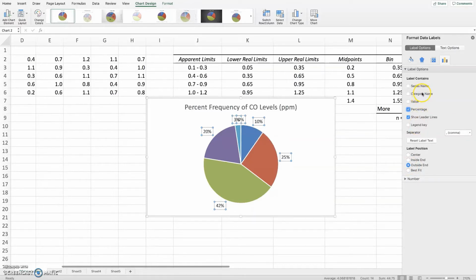And I should have clicked off here the category name as well, so we know what each of those points represents. So we can see that the category name that's being used is the bin number, and we can change that, and I'll show you how to do that later. But for now, just to summarize what labels we've included, it's the category name, percentage. The leader line shows us where they're linked up, and the outside end, so positioning them on the outside.